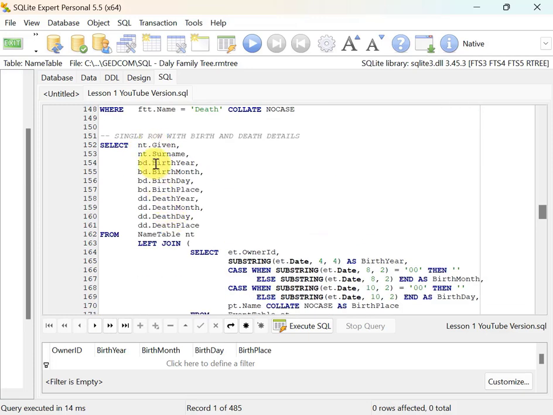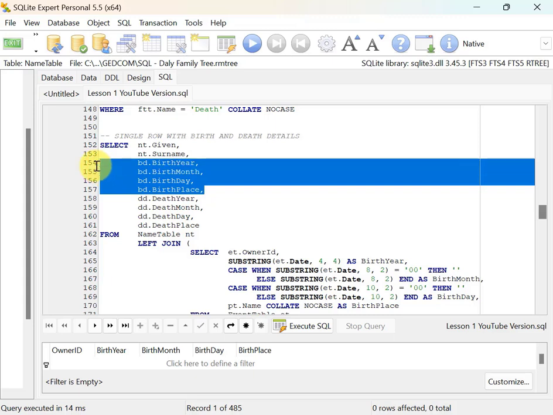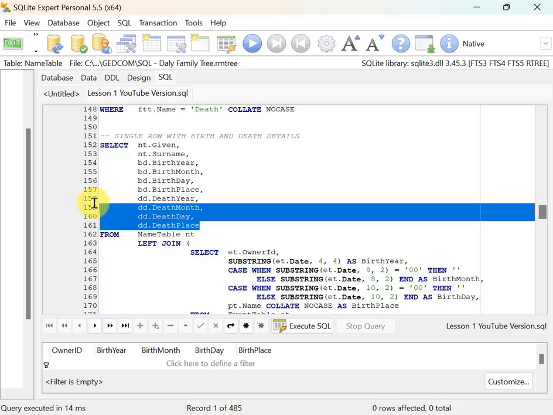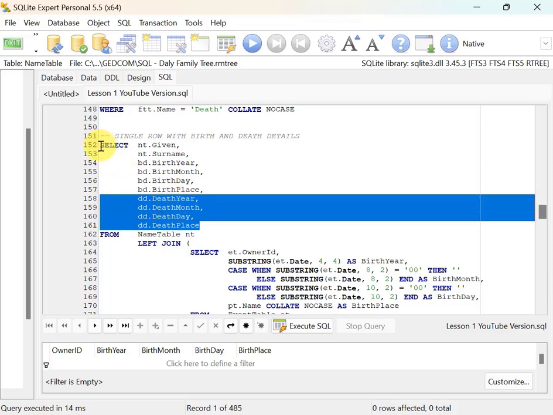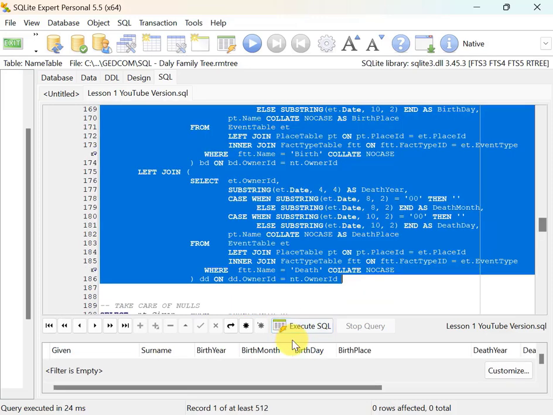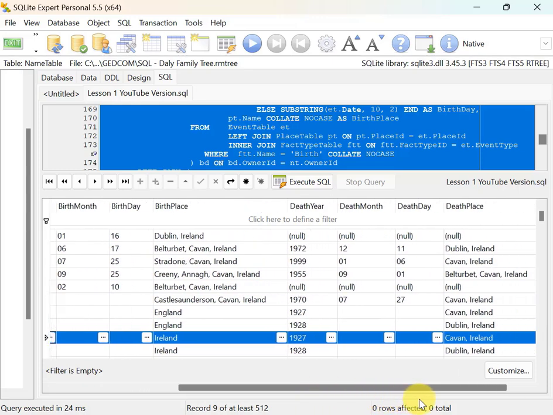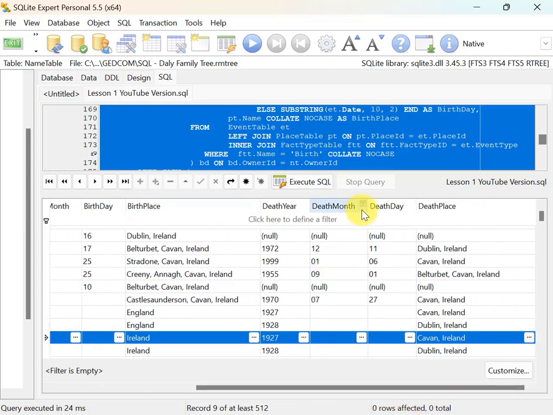If I run the query and then we just look at the columns, I'm looking for the given name and surname from the name table. From the subquery that is the birth details, you can see what I'm looking for, and for the subquery that is the death details, you can see what I'm looking for. So let me run that entire largish query, and now I've got a much wider table. I now have it in a single row. I have the birth details and the death details.